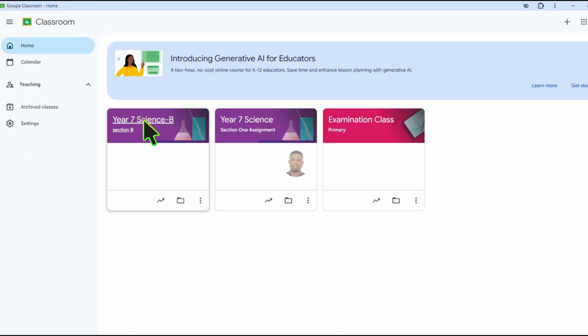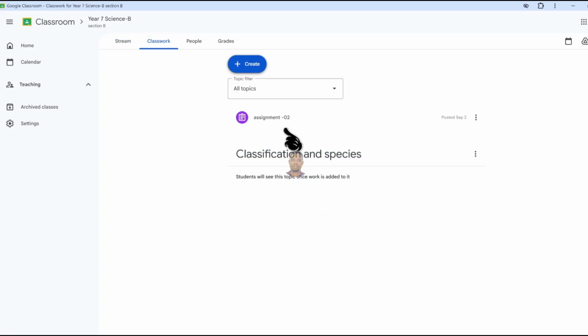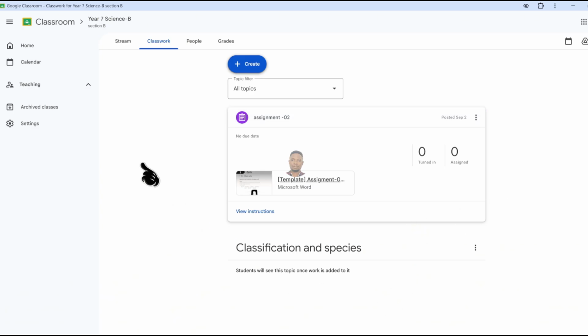So once you're done, you click on year 7, that's the title of your class. You click it, so you're going to see the assignment given here. Then once you click classwork, you're going to see the topic. Look at the assignment. Once I click it, everything opens. So at the top here, you're going to see students that have turned in. It shows how many students have submitted and how many students you assigned the assignment to. And that's all about creating a class and assigning assignments.